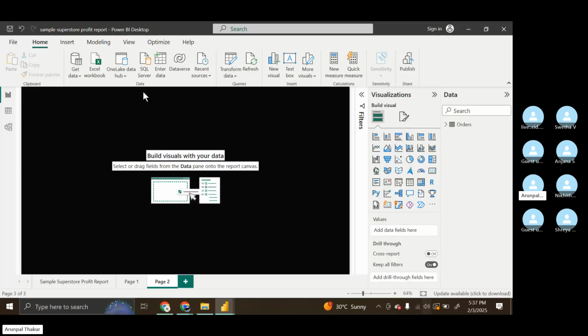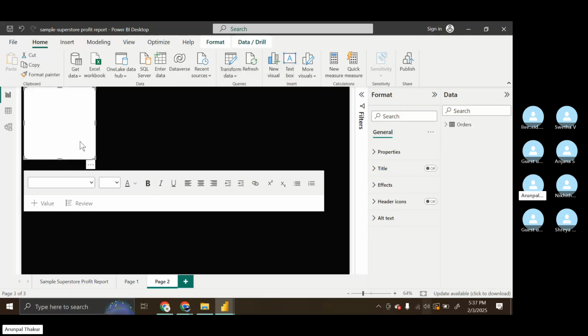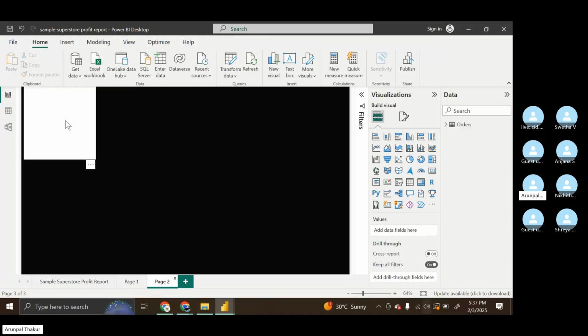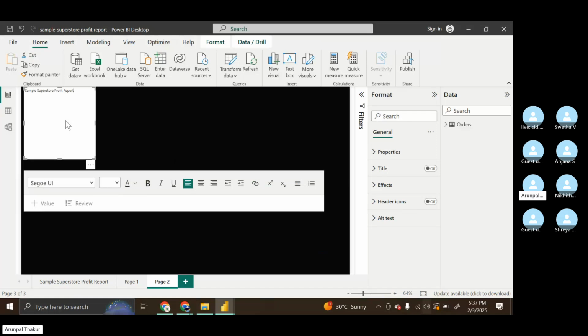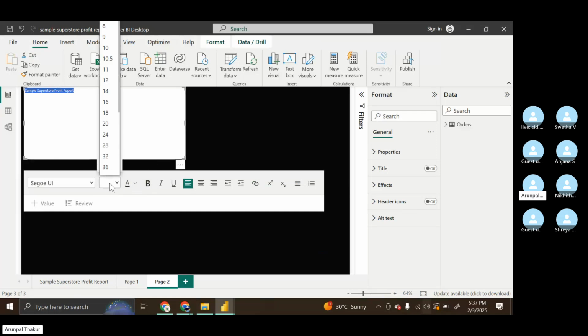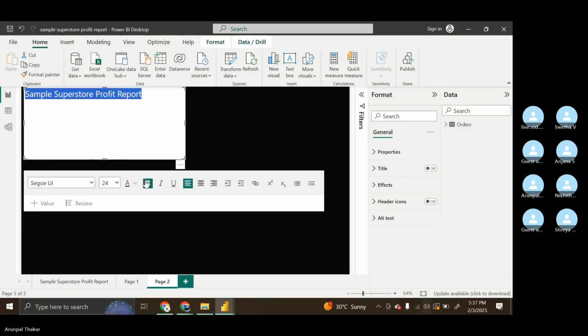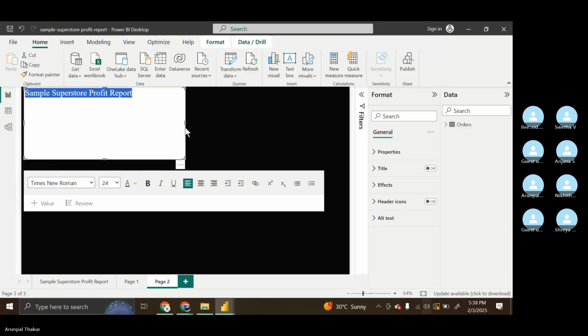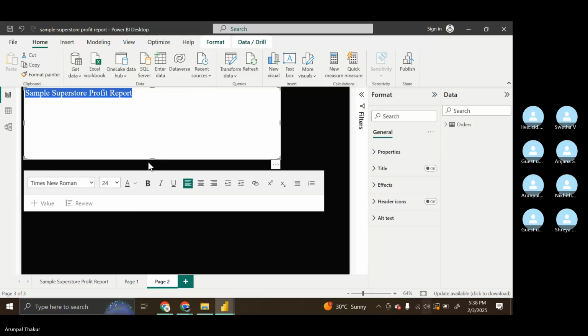First one, what will I be taking? Text box. Text box I have taken. What should I type? Sample superstore. As I have the name, paste it. Control A. After selection only you can apply the formatting; without that you won't be able to. Select it, make it 24, Times New Roman.